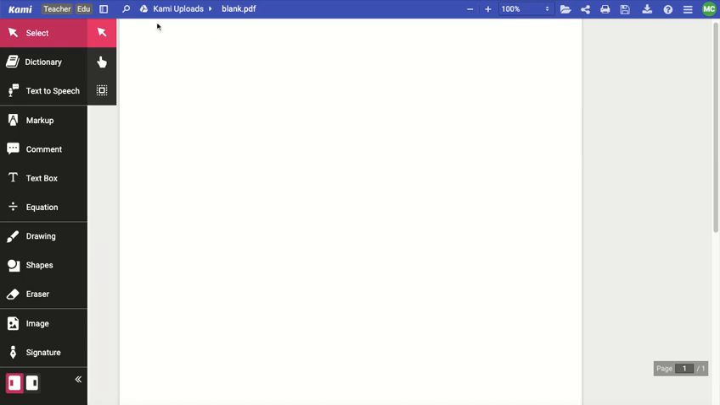You'll notice over here, as it was loading, it's saving to my Kami uploads. I can move it out of that folder and I can put it into another folder. I can rename this document by clicking here. And then over here we have the zoom in and the zoom out. So right now though, I want to focus on some of the tools in this toolbar.